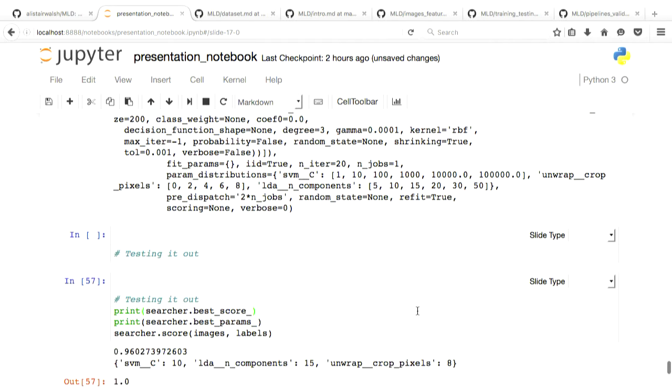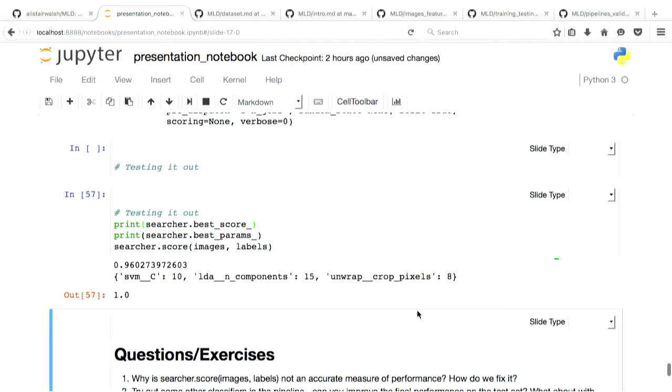Having fit that, we can inspect the attributes of the searcher object, and it'll tell us what it thinks the best score is out of all of those options, and what the best parameters were. And it thinks that cropping out 8 pixels was the best thing to do. It's a randomized search though, so you may get different answers every time.